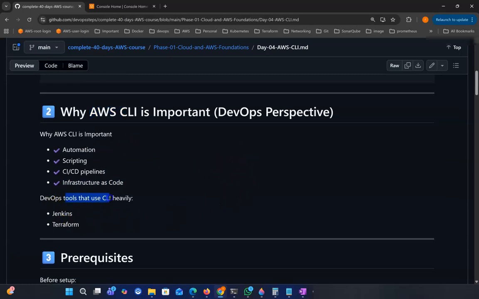For DevOps tools, it's heavily used in Jenkins and Terraform. As I told you, in a CI/CD pipeline, Jenkins sometimes needs to create a server, deploy the code to that server and run some tests. After the tests are successful, it will deploy to the production server, and before that it will delete the testing server. That happens through AWS CLI. Another is Terraform, which also communicates through AWS CLI. These two tools are heavily used in DevOps.